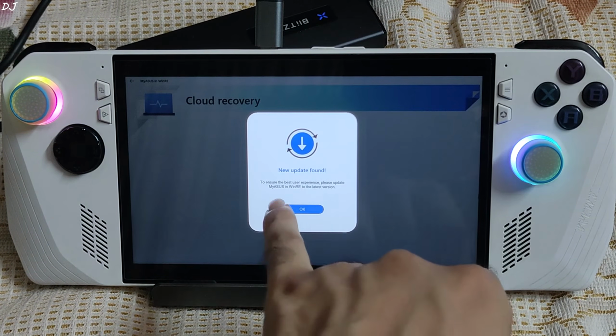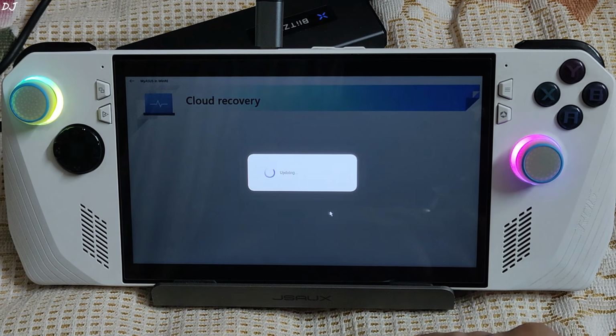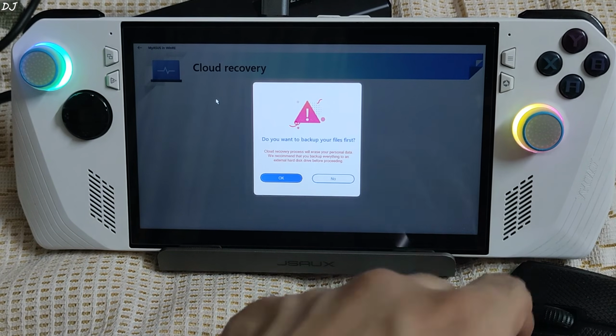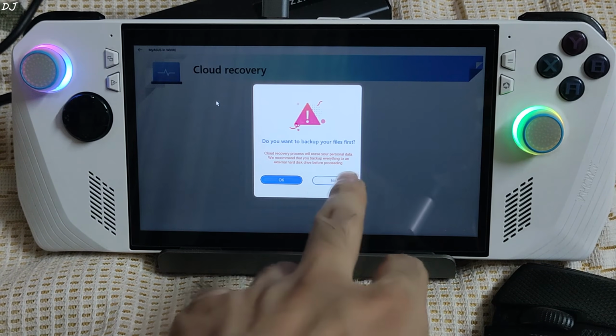There was a new update for My Asus app. I didn't update it. I'll update it from here. They found it for me. Update process complete. Do you want to back up your files first? Completely up to you. I don't want to do it.